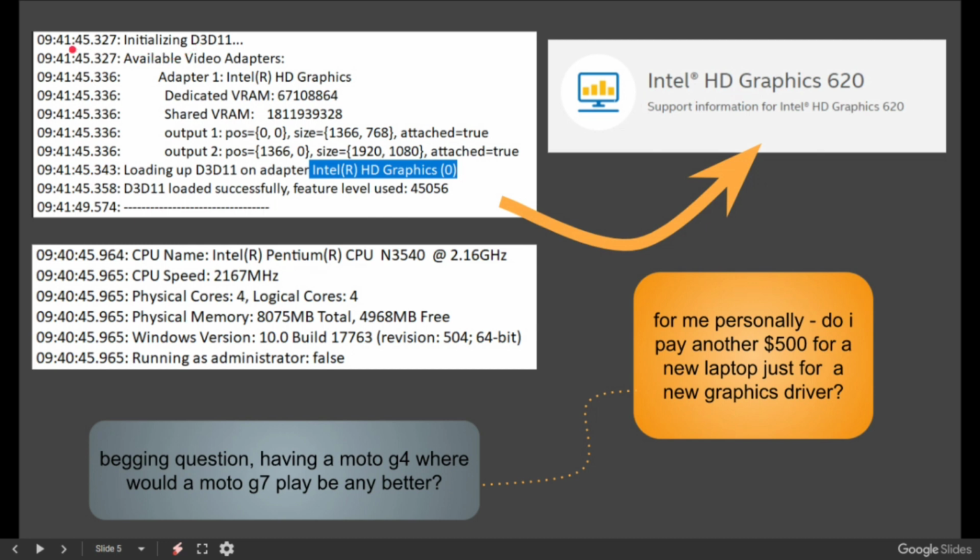It looks at what it presumably finds, i.e. an Intel HD Graphics. Notice I'm not using the 620 because my machine simply doesn't have it. It also lists the CPU, Pentium. It tells me my machine, in this case a quad core, the memory, the Windows 10 version, and that sort of stuff.